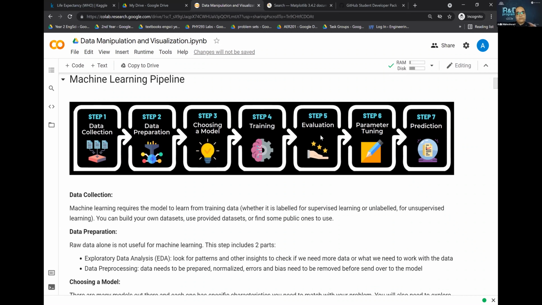The first step is data collection. With machine learning, you're using data to create models. These models are trained on this data, so it's really important, whether it be labeled data for supervised learning or unlabeled data for unsupervised learning. You can either build your own data sets or use provided data sets based on the context of the project you're working on, and also find public ones. We'll go through that a little bit more.